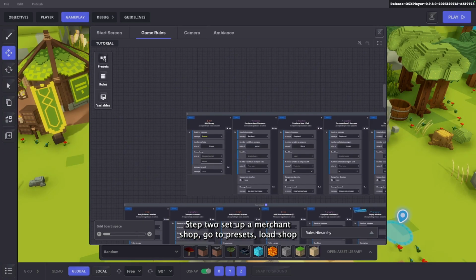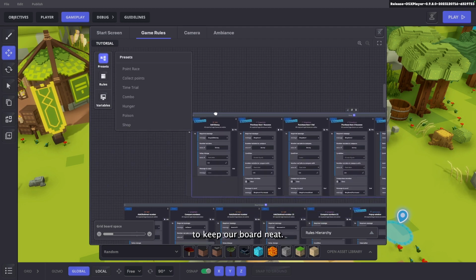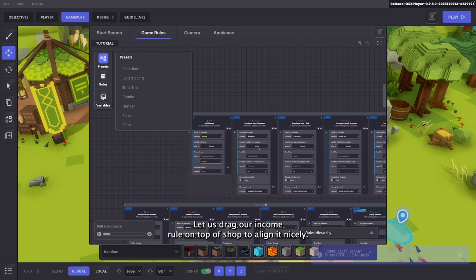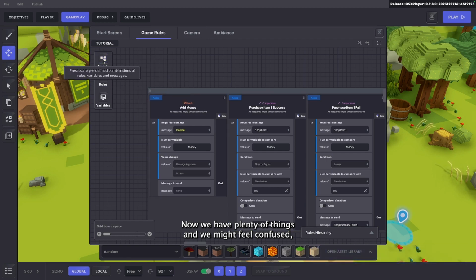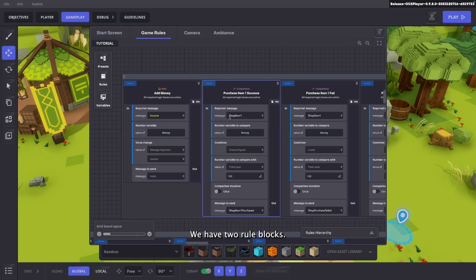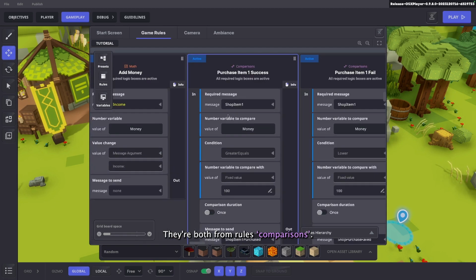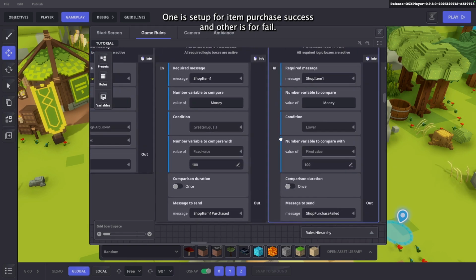Step 2, set up a merchant shop. Go to presets, load shop. To keep our board neat, let's drag our income rule on top of shop to align it nicely. Now we have plenty of things and we might feel confused, but don't worry, let's deconstruct this one by one. We have two rule blocks. They're both from rules comparisons. One is set up for item purchase success and the other is for fail.